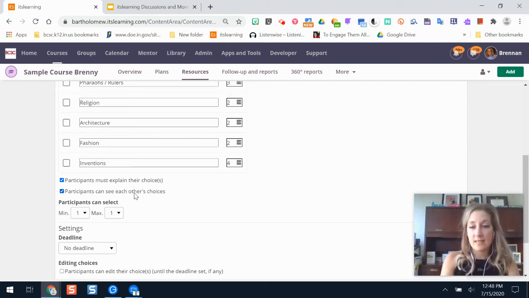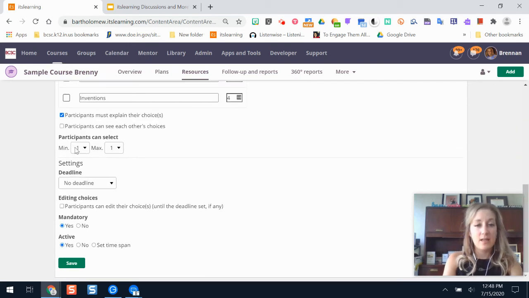You can have it to where they can see each other's choices or not. And then here, this is more helpful if you're not wanting to set limits. So if you're leaving this open-ended where as many students as they want can select inventions as a choice, then maybe it makes sense to have them pick more than one option. But right now I'm going to set this at 1 is the minimum and 1 is the maximum.